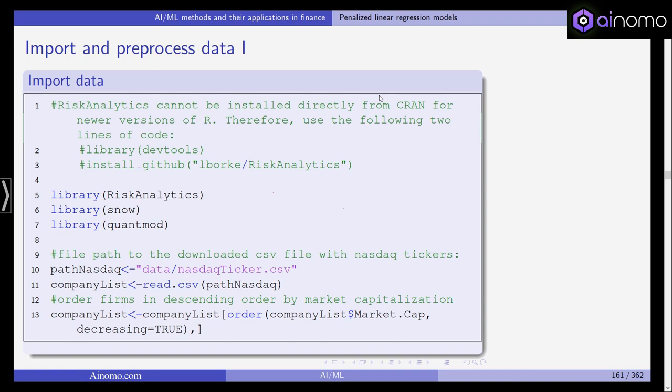First of all, we have to start with an even more trivial task. We need to install the RiskAnalytics R package, and it cannot be installed directly from the CRAN mirror, so actually you have to download it, and thus you will probably need to use these two programming lines here, library devtools, and then install the RiskAnalytics package from GitHub. Then you need to load it into the memory in R. So library RiskAnalytics. We also need the snow and the quantmod package.